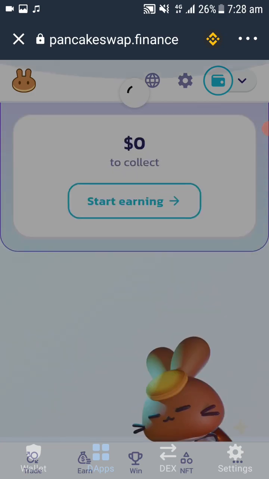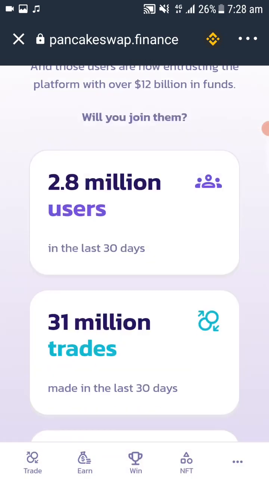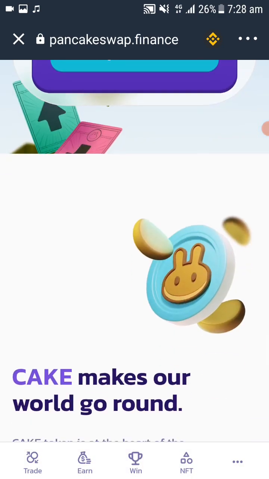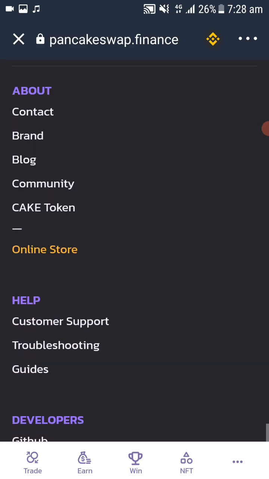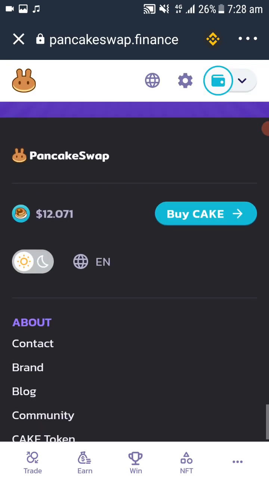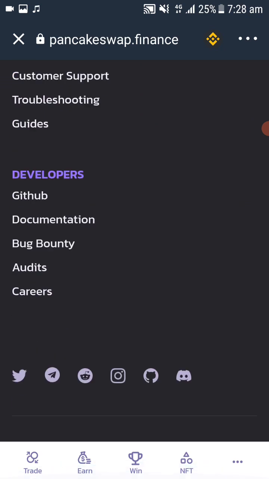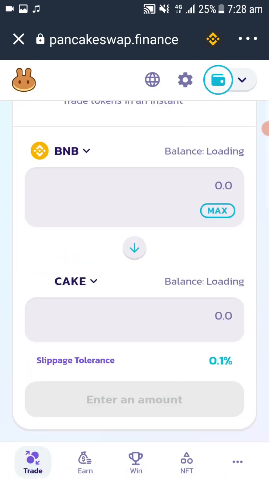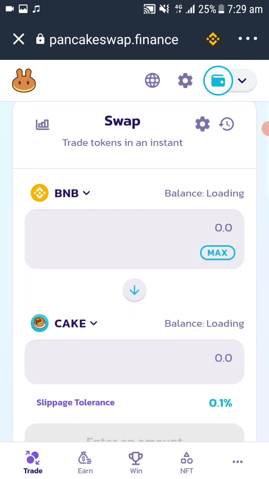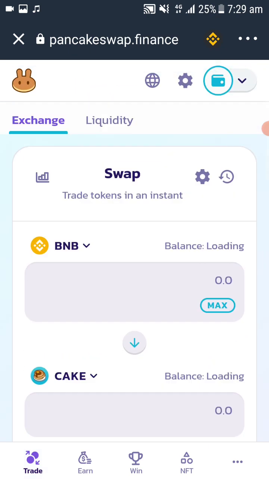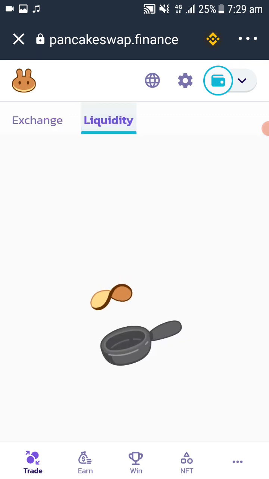So this is the home page of this DEX. If we go to trade, this is where we can either swap one token for another or provide liquidity.